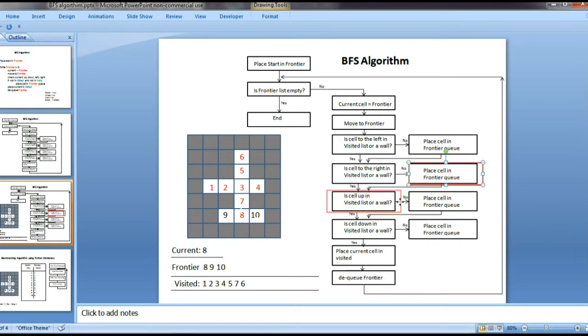Is the cell up a wall or visited? The cell up has been visited. Is the cell down visited or a wall? The cell down is a wall. So we're here right now. Place the current cell in the visited list. Current cell, which is 8, goes in the visited list. And I DQ the frontier.